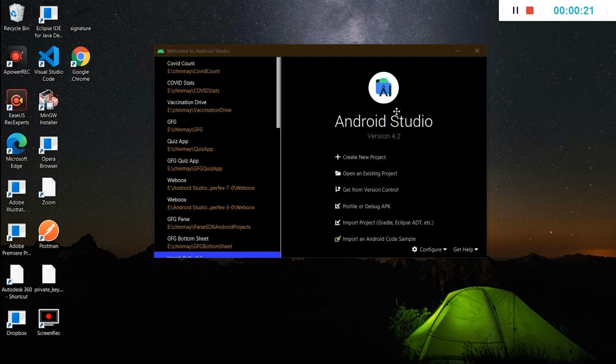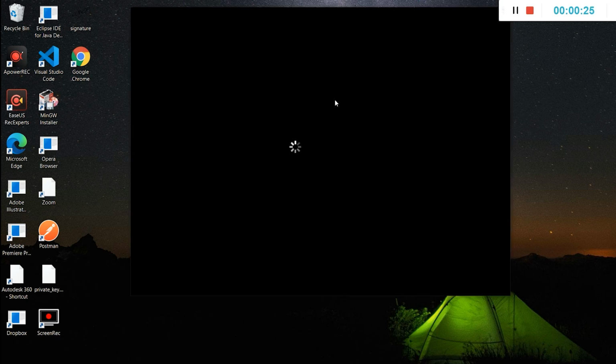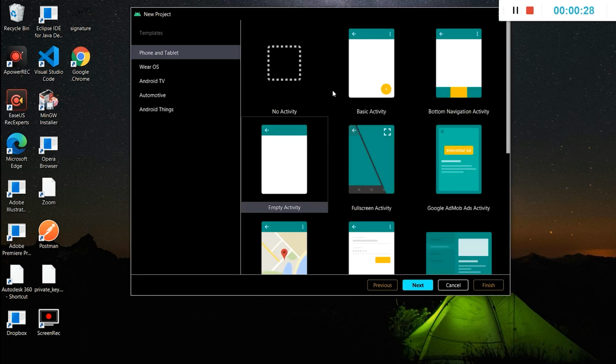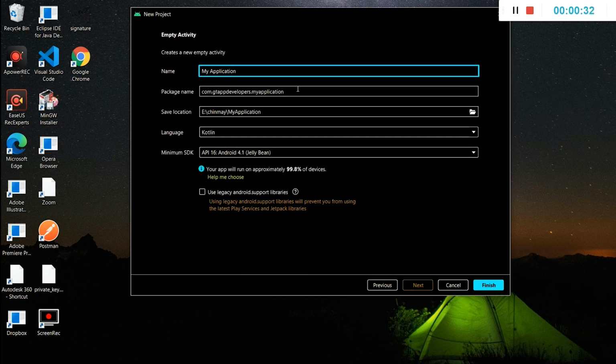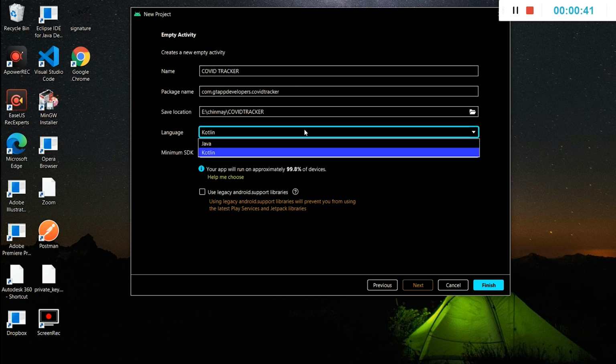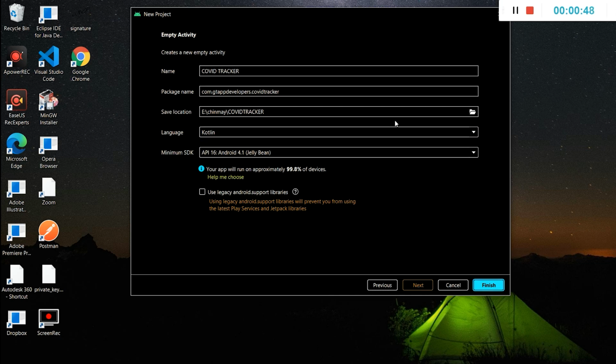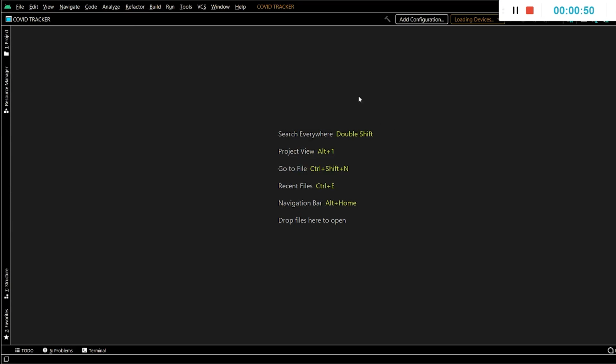For creating a new project, we simply have to click on create new project. Inside this, we have to choose empty activity, then click on next. Here we have to mention our application name. Now select the language as Kotlin. After that, click on finish. Now our project has been created.